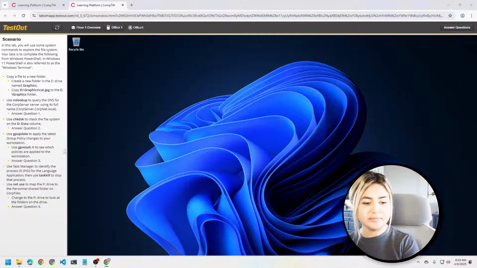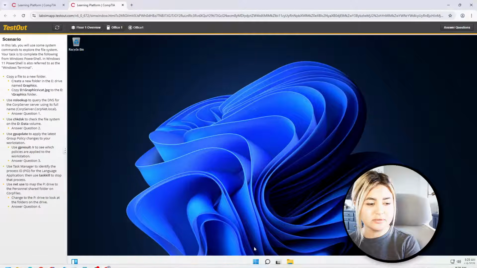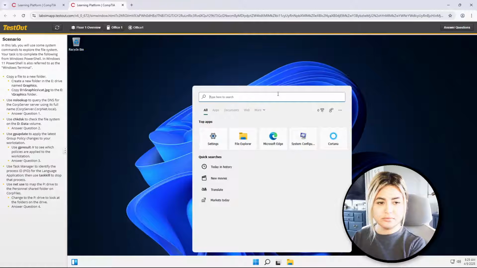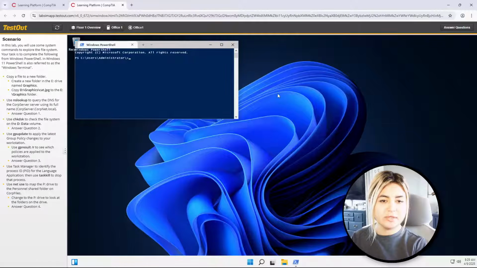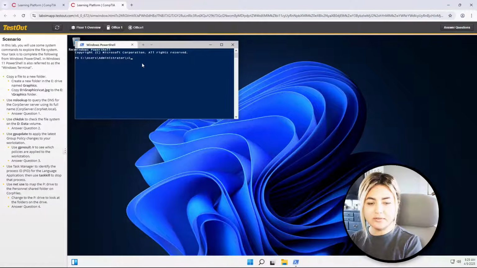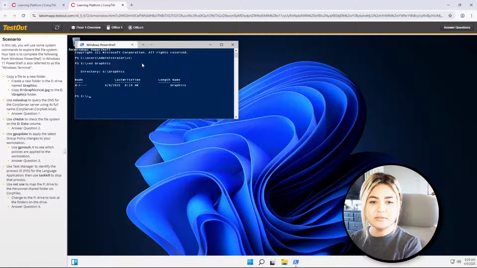Alright, so we're going to click Start and search Windows Terminal. There we go. And then start with copy a file to a new folder, or create a new folder in the E drive named graphics. So let's go to the E drive. So E:, enter, then put make directory MD graphics, enter. So you can see graphics right there.